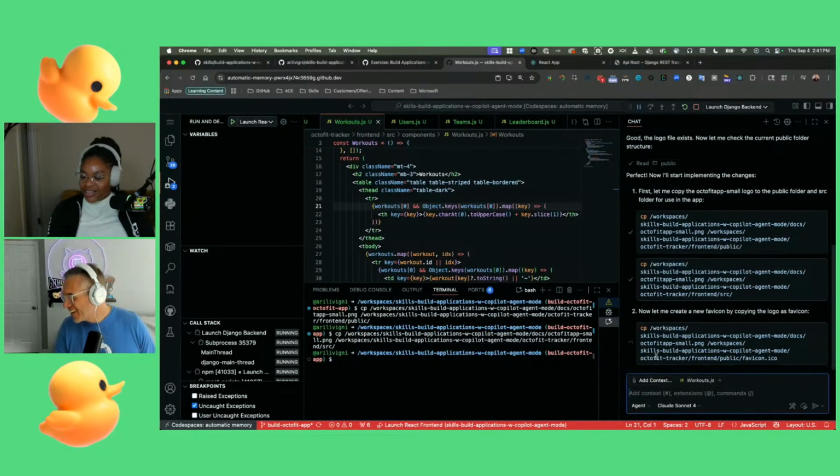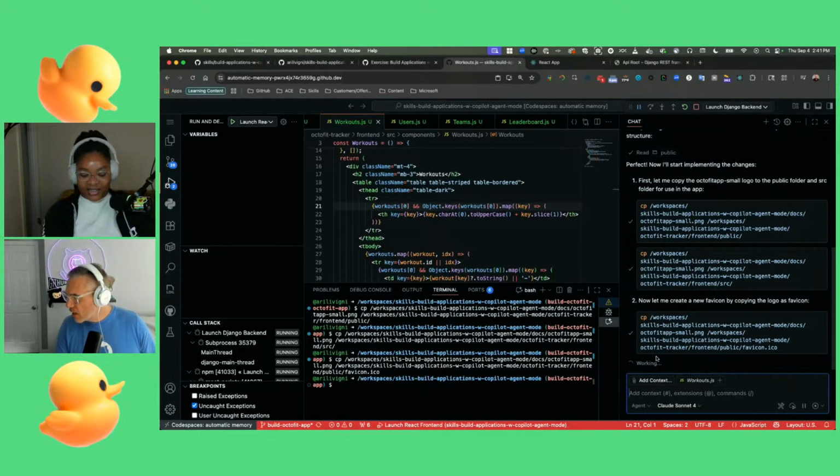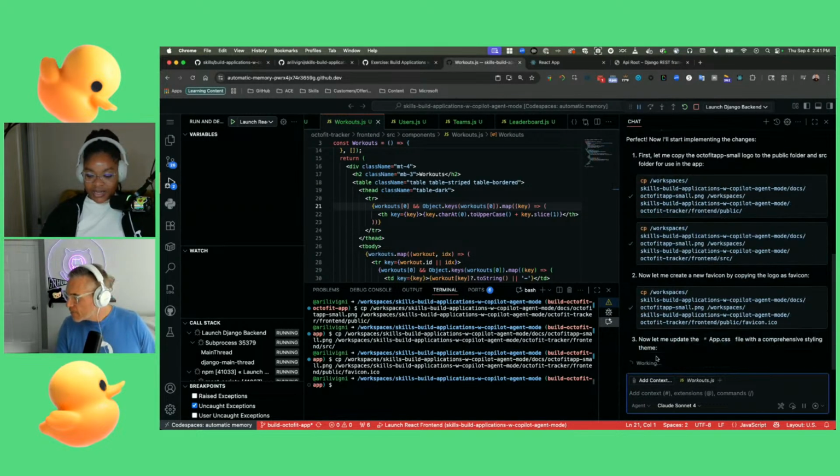I don't know if this is going to create. Let me open it and see. Oh, cool. Now it's going to update our cascading style sheet for us.